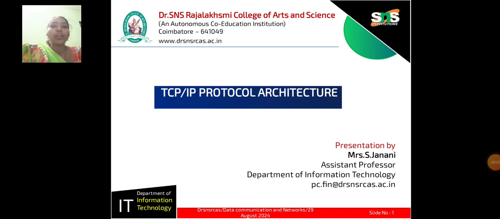So in the previous session we have already seen the OSI protocol architecture. Now we are going to see the TCP/IP protocol architecture. We have already discussed that OSI has 7 layers and TCP/IP has 5 layers. So we are going to discuss the 5 layers.